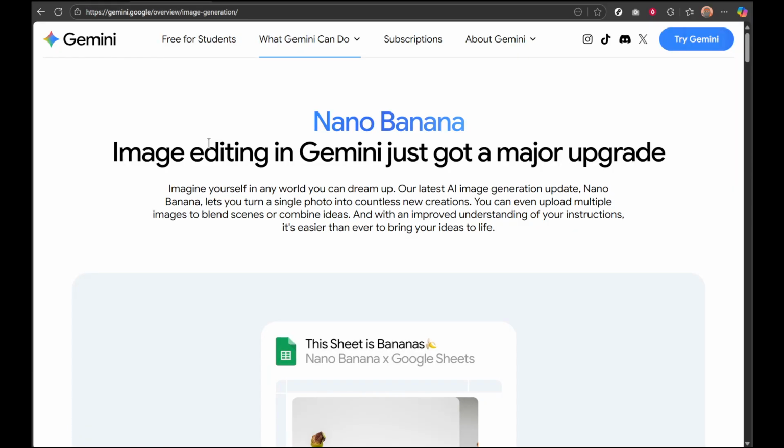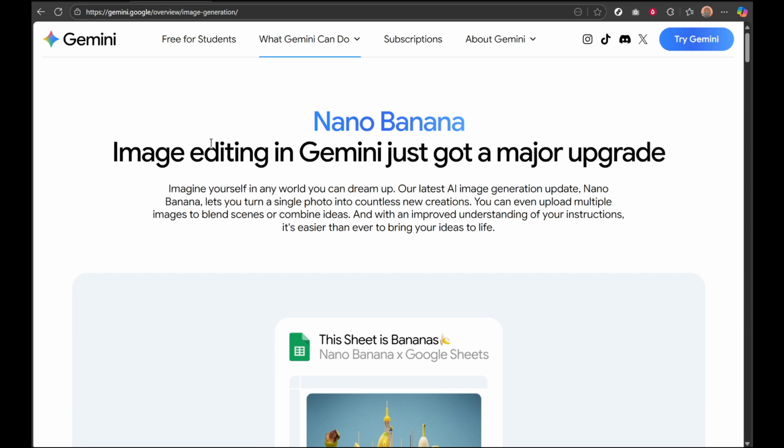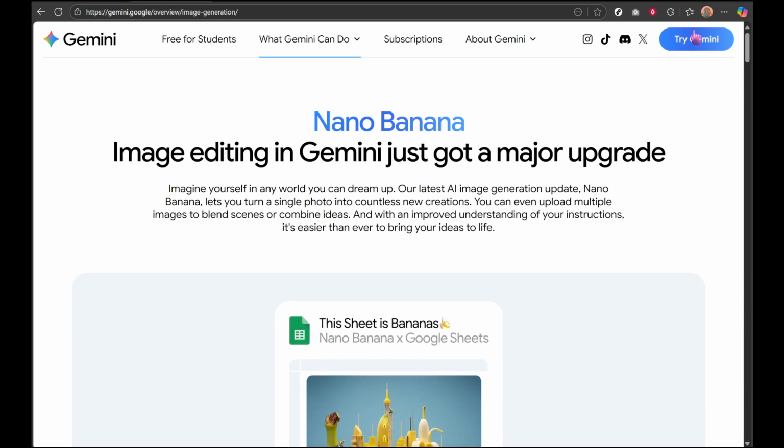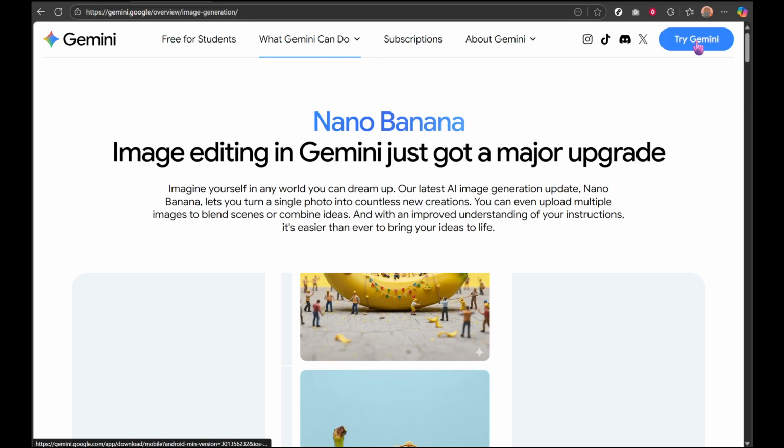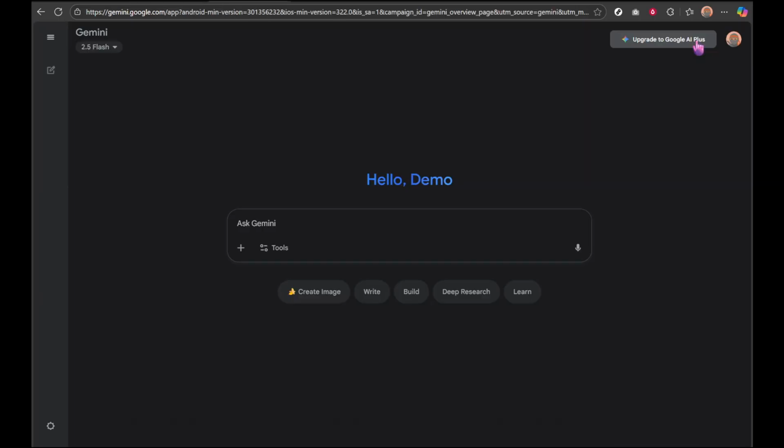Now, on this page, you'll find an option saying Try Gemini, which is the button you need to press to begin your journey with Nano Banana. Clicking here opens up a whole world of creative possibilities at your fingertips. Once you've selected it, you'll see an option to create image, represented by a fun little banana emoji. Click on that to kick off your image creation process.